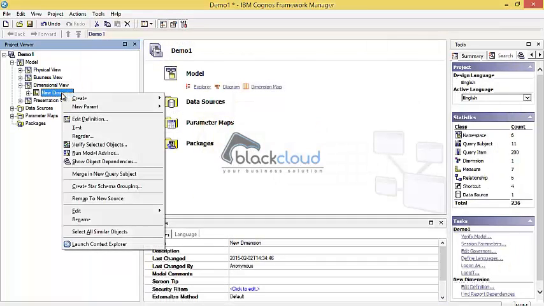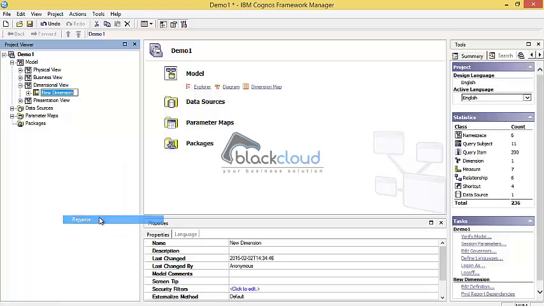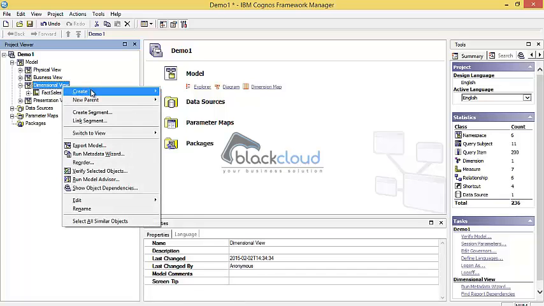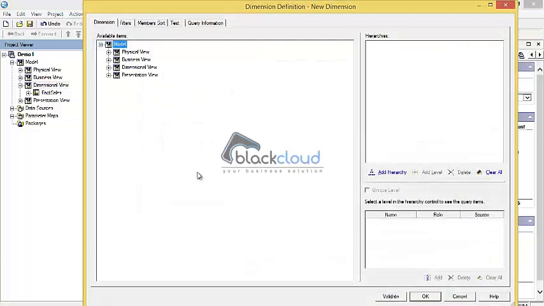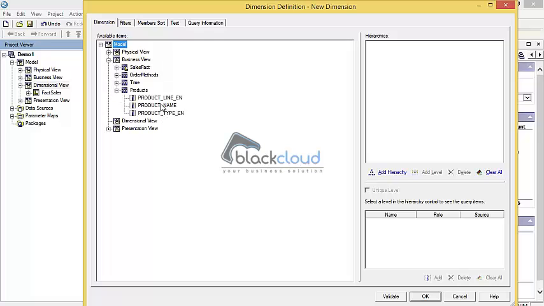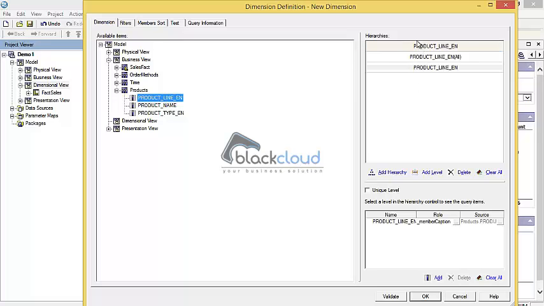So we have a new dimension. I rename this as fact sales. Again, I need to create another, regular dimension, which I call product. So product line makes the first level in a hierarchy.